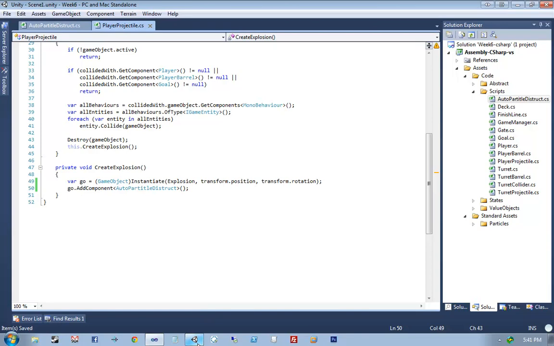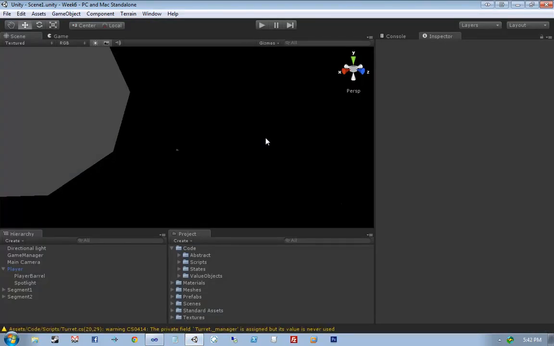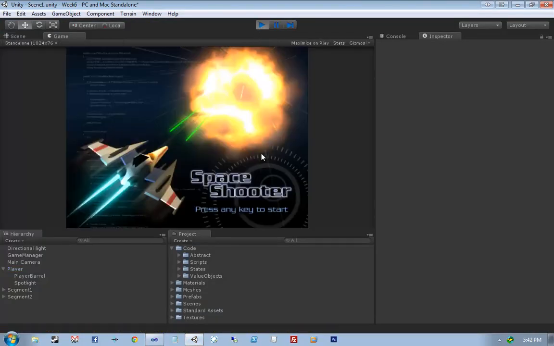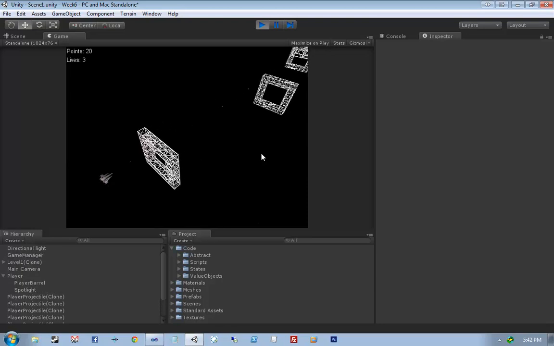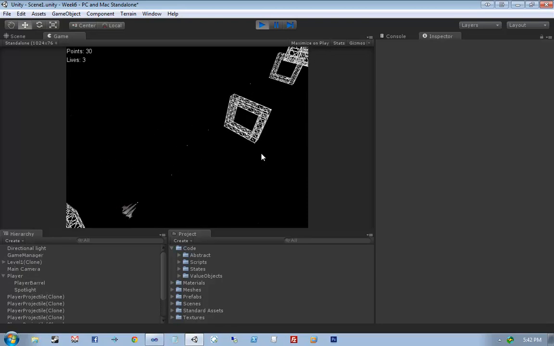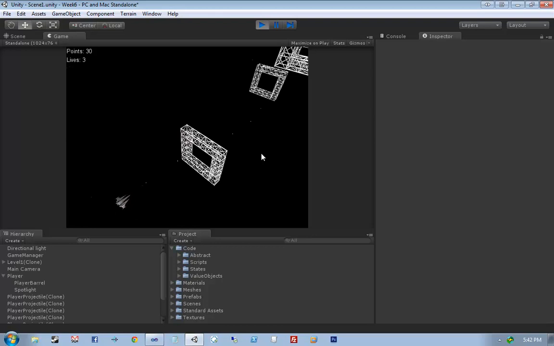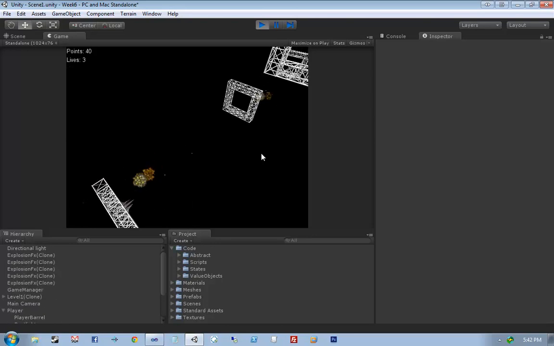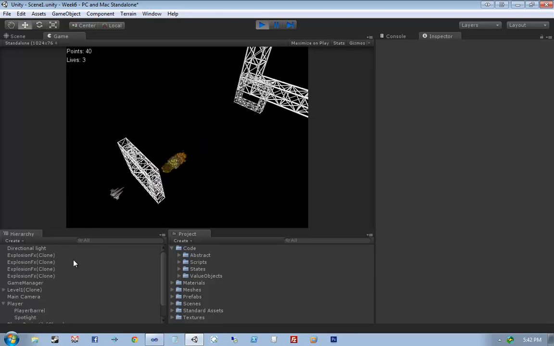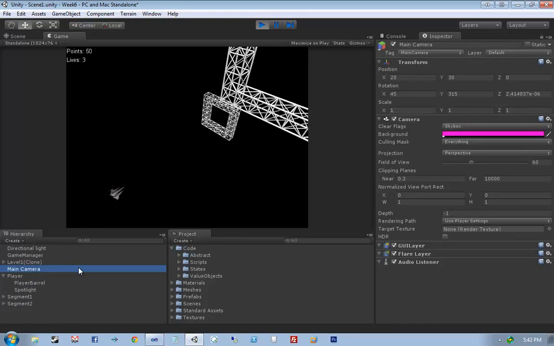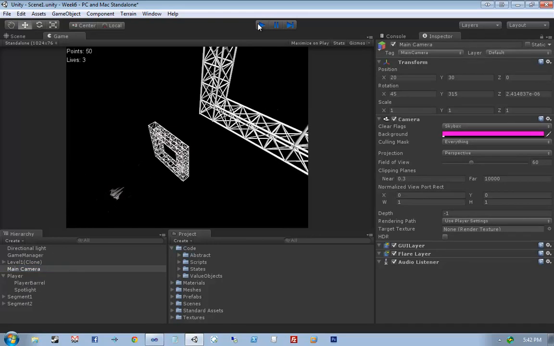So now when I jump into Unity, and make explosions happen, or try to make explosions happen, try harder to make explosions happen, there we go. You can see that the explosion FX objects are indeed deleted, and so all the garbage is cleaned up.